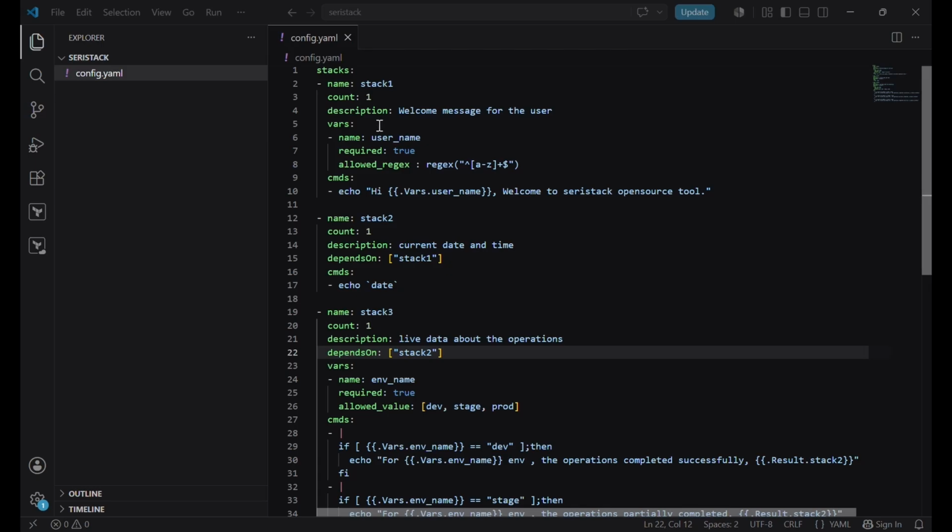Variables will help you define the variable inside your command section, and by marking this variable as true, Seristack will always expect this variable to be passed. You can also pass allow regex, similar to denied regex, and allowed values and denied values, to define the possible values that you can pass.